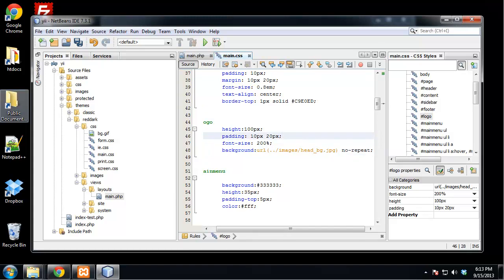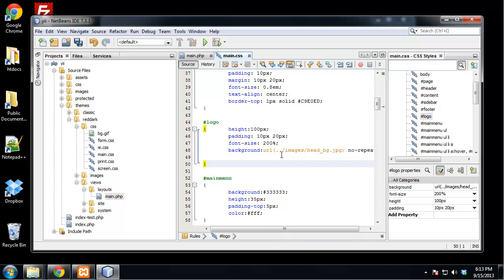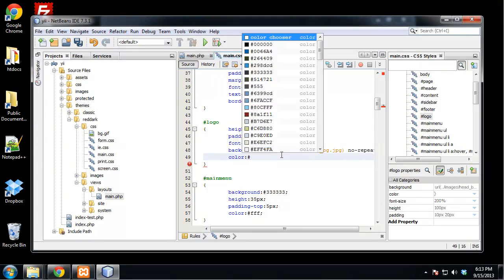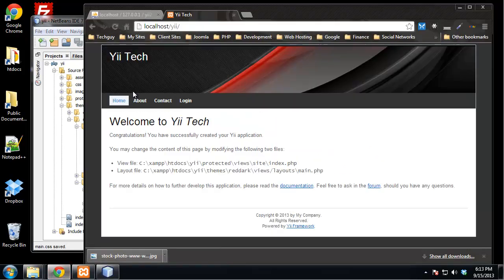Alright, so the last thing I want to do here is just make sure all the text is white. So let's move up here. Color is going to be white. Alright, so let's take a look at our header. Alright, that looks really good.